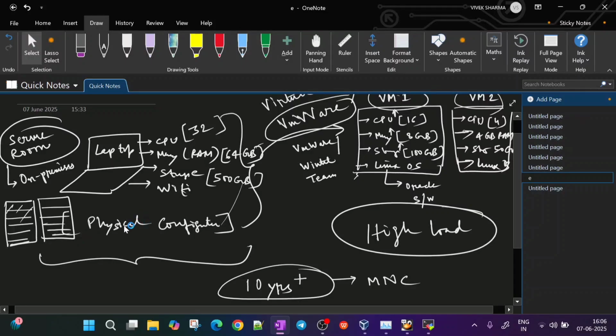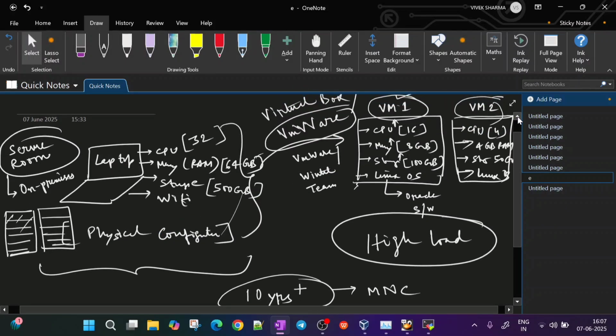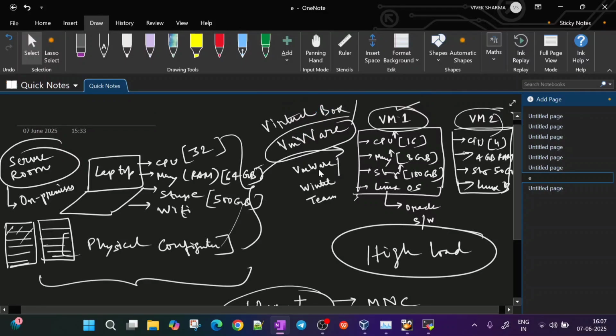Okay, so what we do is we virtualize this physical configuration using virtualization softwares like VMware and VirtualBox. Okay, so these softwares help us to virtualize and create virtual machines as per our configuration. So we can request the VMware team to create a virtual machine as per our configuration. Like suppose at enterprise level, at the server room level, you will be having a huge physical hardware configuration available.